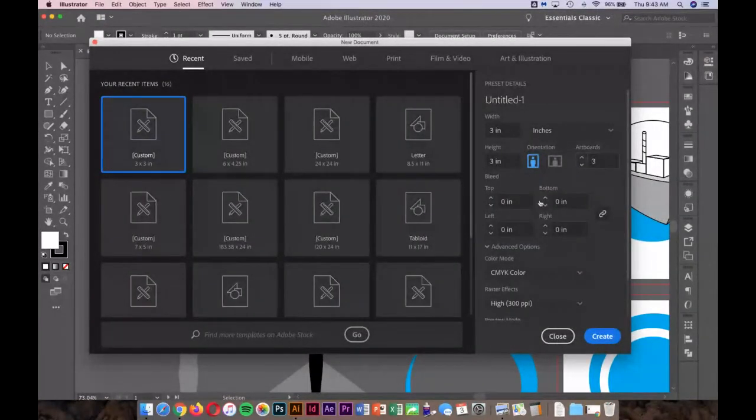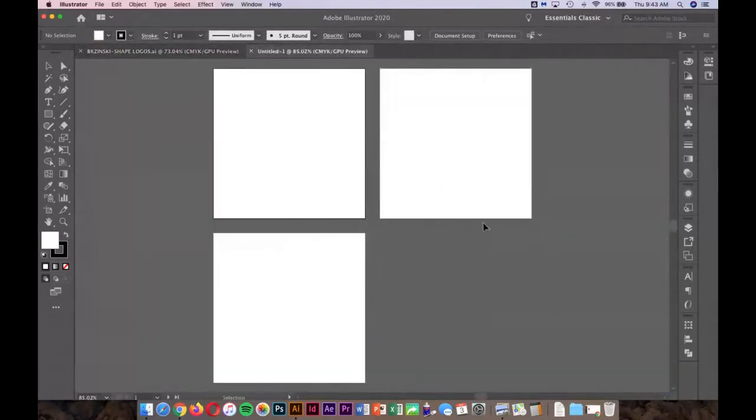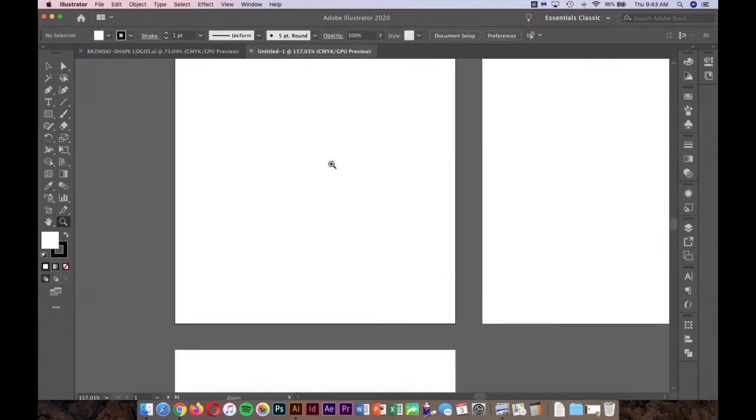You'll create 3 artboards, and you don't need to add bleed to these. That's fine to not add bleed. So now 3 by 3, 3 artboards. I'll hit create. So now what you're going to do is build a little logo on each one of these artboards. So I'm going to zoom in on this one.